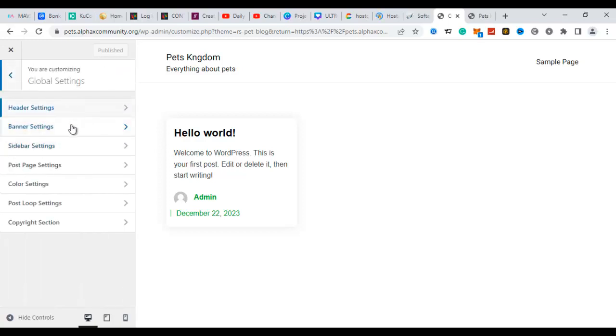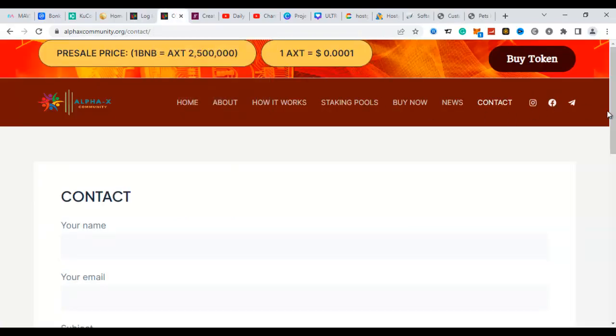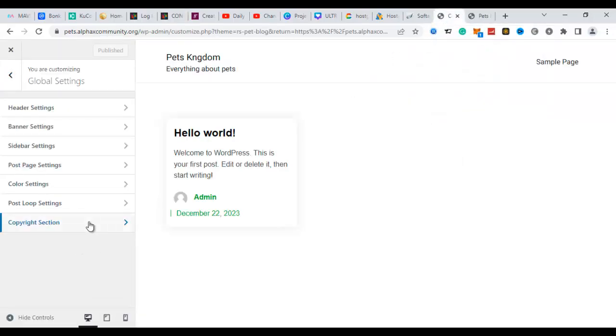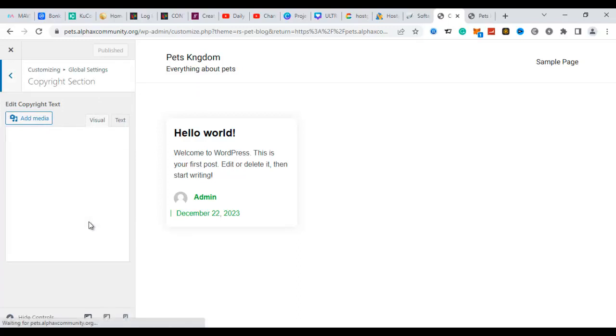So the header settings, banner setting, sidebar setting, post page setting, color setting, post loop setting, copyright section, etc. The copyright section is down here. When you look down here, you can see copyright 2023 Alpha S community. So that is your copyright section right there, which you can create in the customization here. So copyright 2023, all rights reserved. Whatever you want to see there, you will put it there. So maybe you will add the site name, and then it will show up in the site.